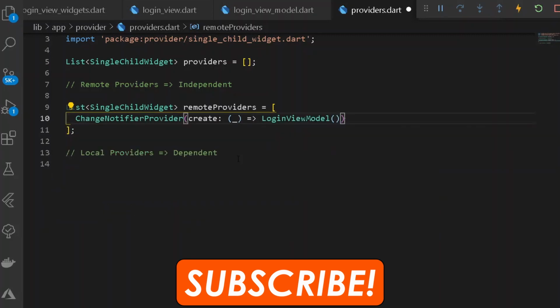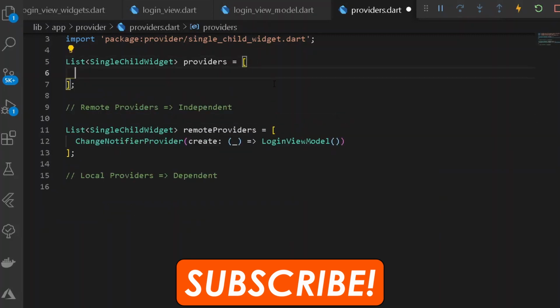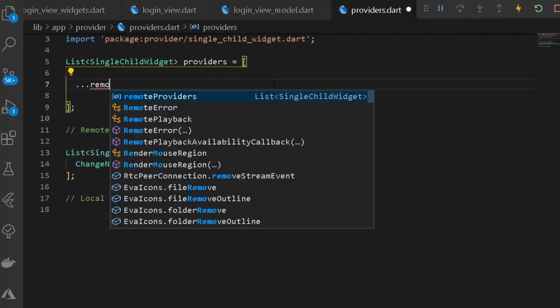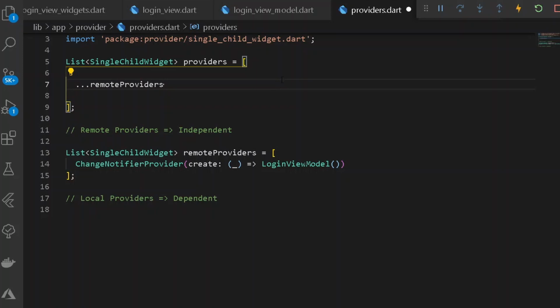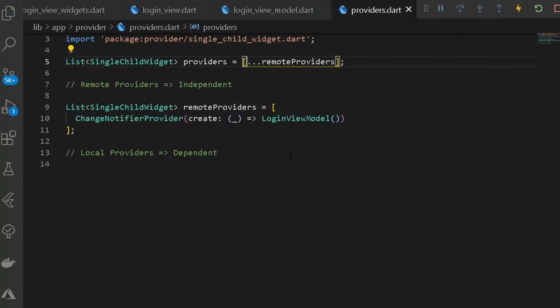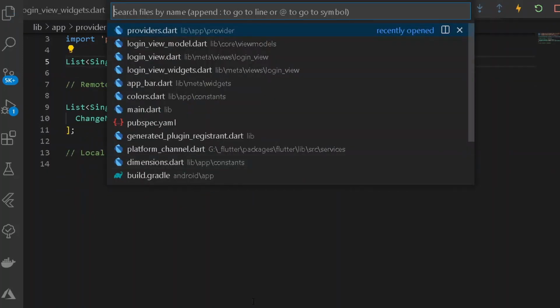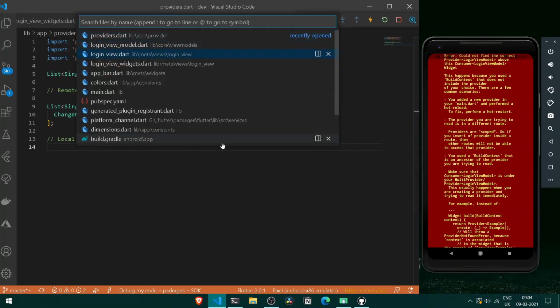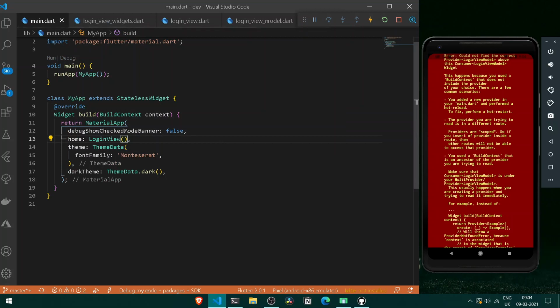Format document once, and once we have done this, we can simply indicate the following line to the following main list of providers, that is all of the remote providers. Format document first. Cool. So now once we have done this, let's load our entire application once. Cool. So once we have done this, we can go back under our main.dart file.